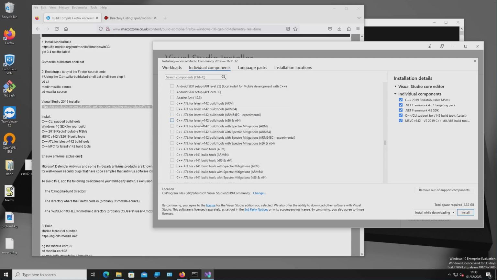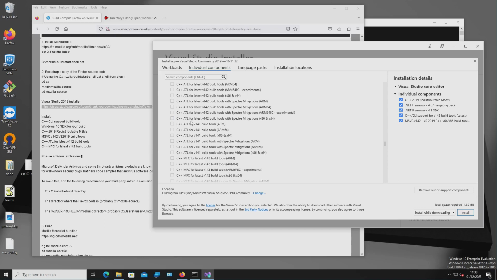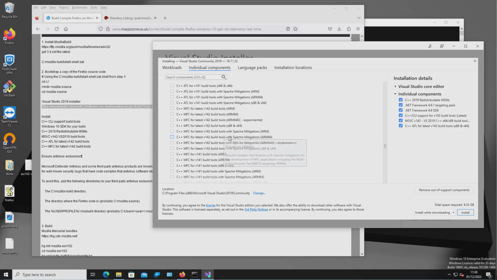Right, so we want the build tools. Yes, you want the ATL plus, and this is for x86-64. And then you want the MFC as well, x86-64.